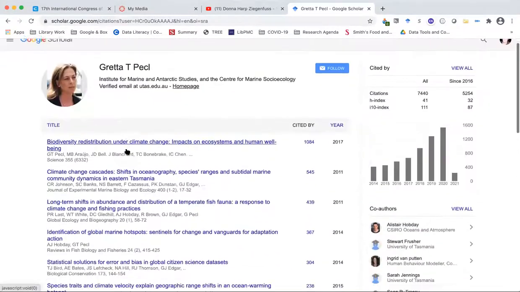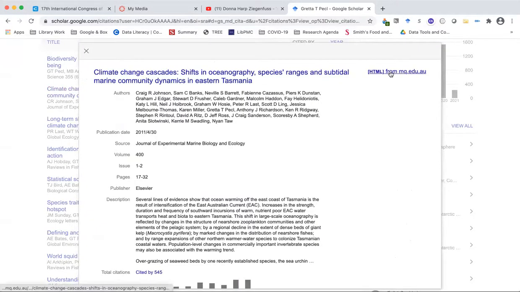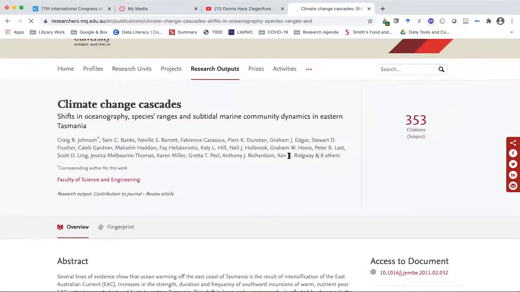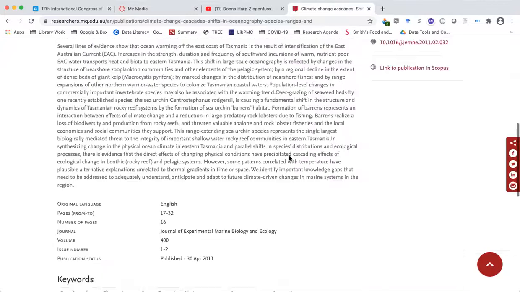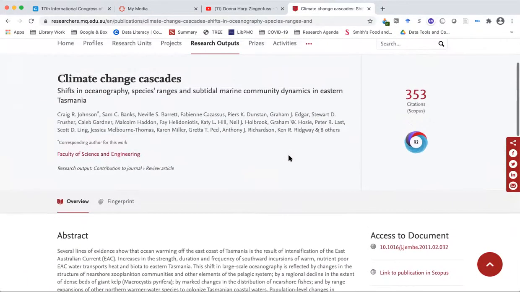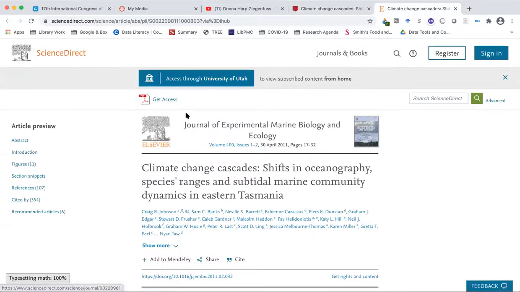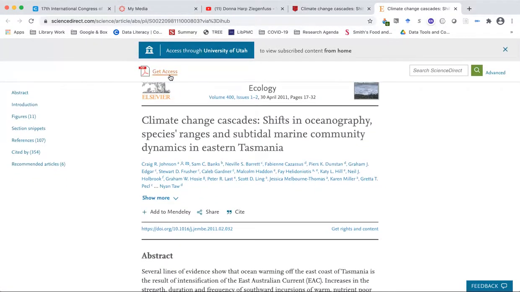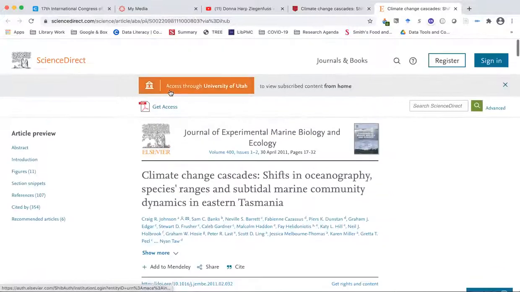So this was the biodiversity article. She's talking about climate change and oceanography. If I click that title, I may be able to get this article as well. So if I click here, it takes me to a website. I don't think you can get access to it, but let's try. It's going to Elsevier, but even I don't have access to that. It says get access, and it will only show me this text.